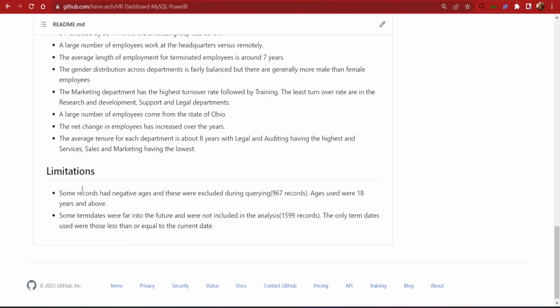And then you can also add a section for recommendations. So if this was an analysis for a certain company, you tell them that I recommend you to do this and this with regards to the analysis that I've done for you. So that is the end of this project.